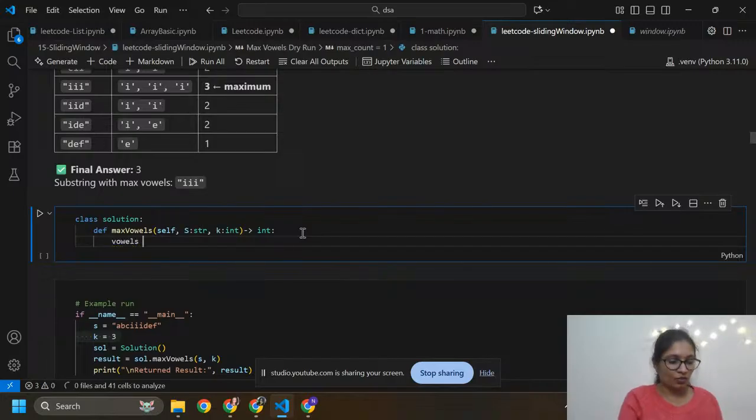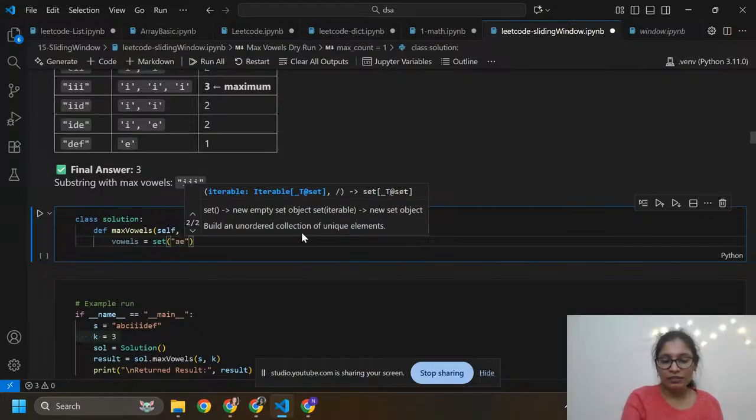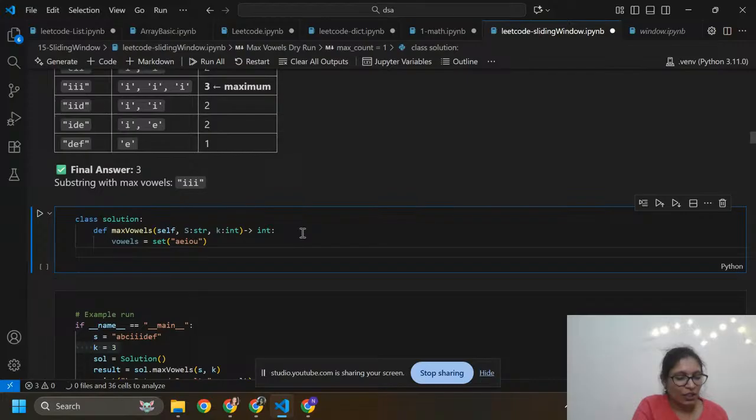Here I have used a set so that it can get only unique elements. So I'm giving the vowels here, that is a, e, i, o, u. After this I need to write count equals to sum.